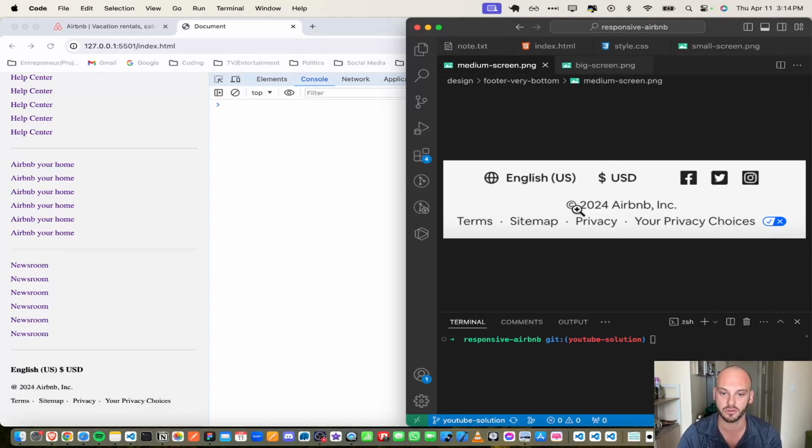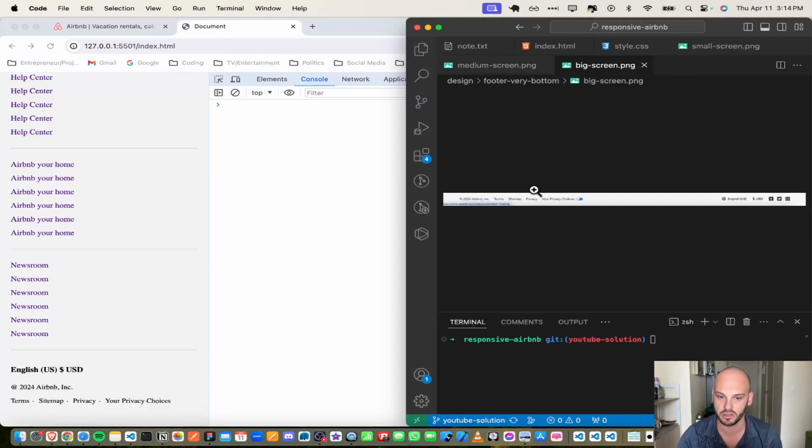So for a medium screen, we are supposed to have this stuff on top. So same structure, this on top, then this, except everything's centered. And also we have these social media icons here. And then for a big screen, it changes a lot. We have on the very left the 2024 Airbnb copyright thing. Then we have all these guys, and then we have the English USD on the right.